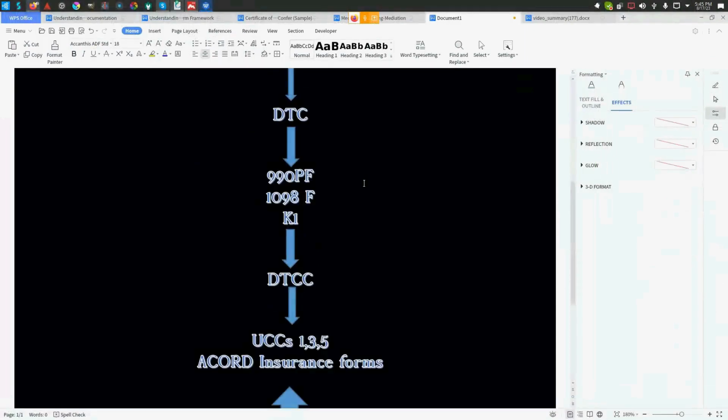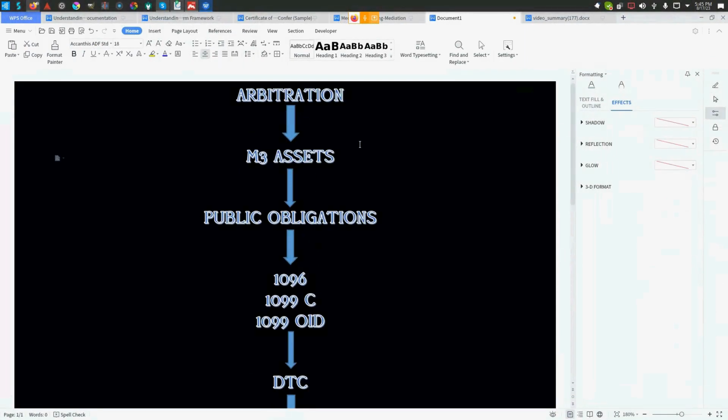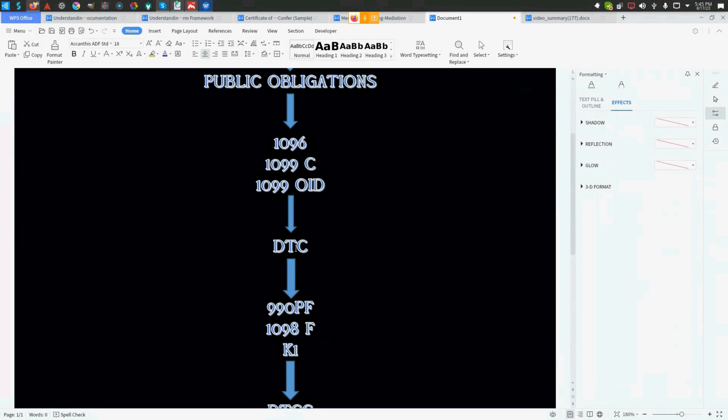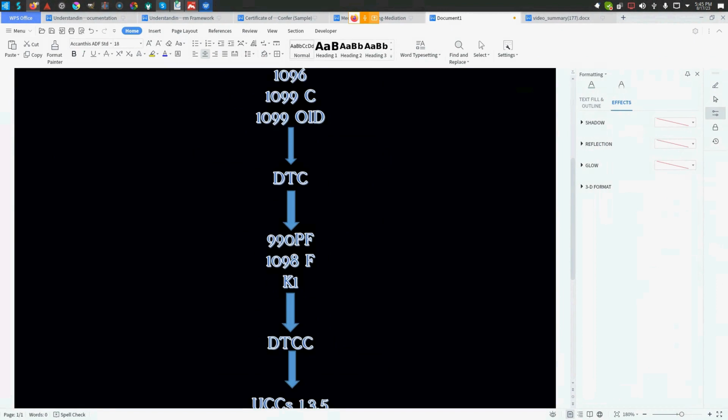This diagram here, if you can see it, is the breakdown of how these things flow in that capacity. So you have arbitration that converts into an M3 asset. The M3 asset is being used to take care of public obligations. Public obligations are rendered through 1096s, 1099Cs, and 1099 OIDs. That's all on the DTC side of the security settlement system. Now, that value on the DTC side can be put on a ledger like a 990 PF and be conveyed through a 1098F and a K1.